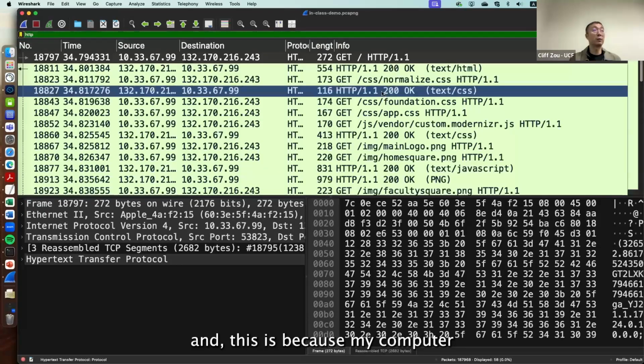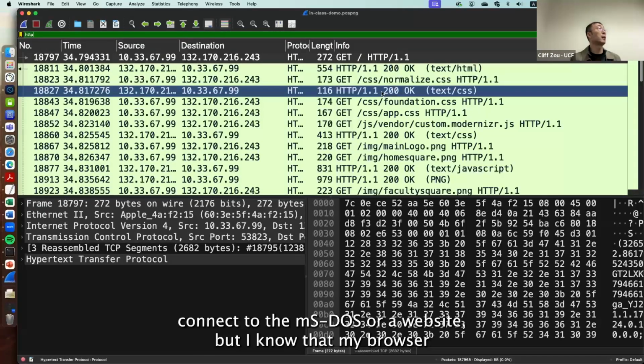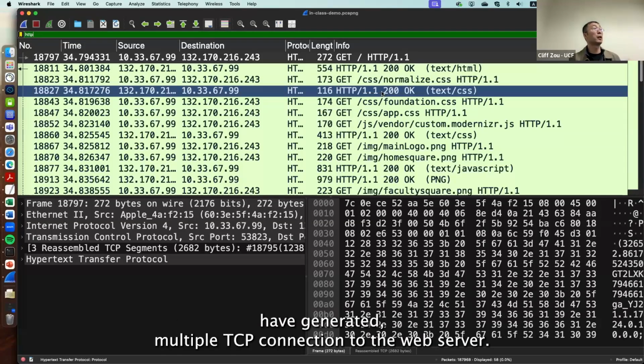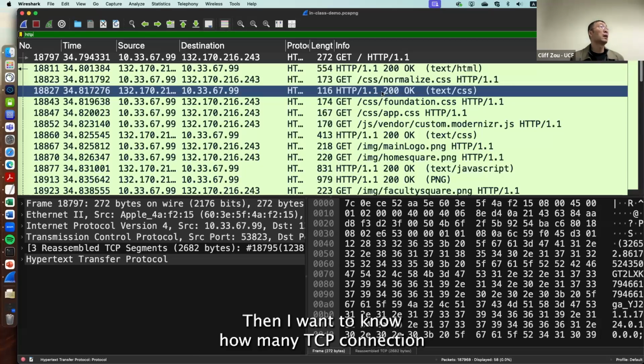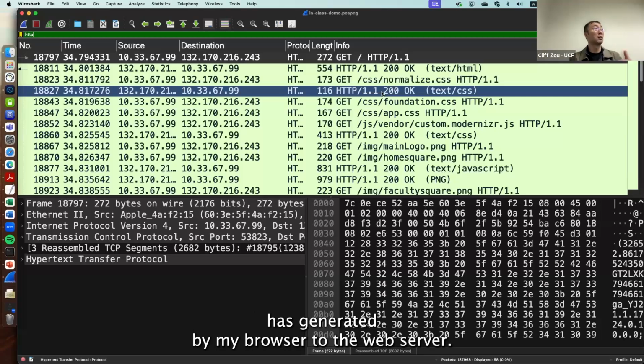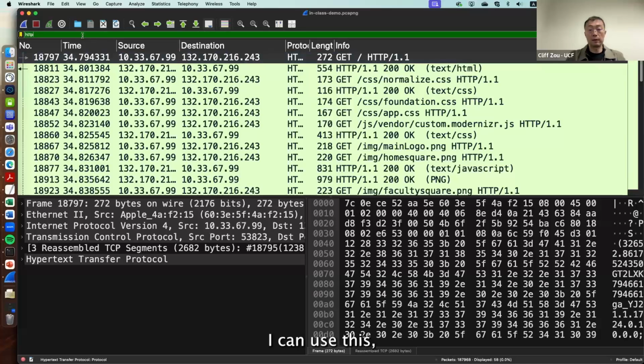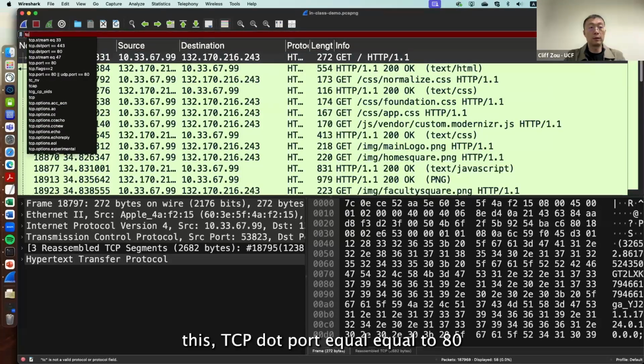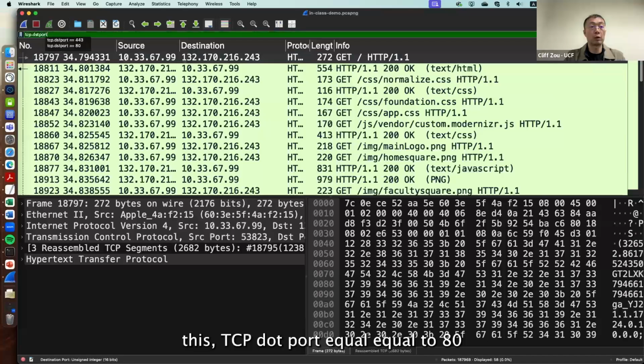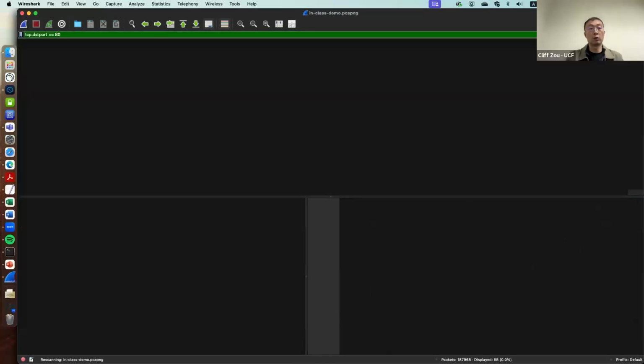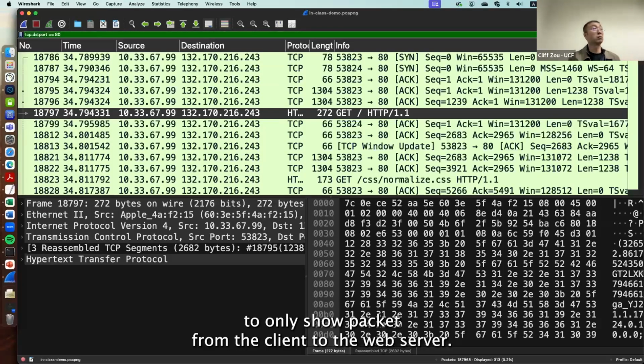and this is because my computer connected to the MSDF website, but I know that my browser has generated multiple TCP connections to the web server. Then I want to know how many TCP connections have been generated by my browser to the web server. How do I do that? I can use this tcp.dstport equal to 80 to only show packets from the client to the web server.